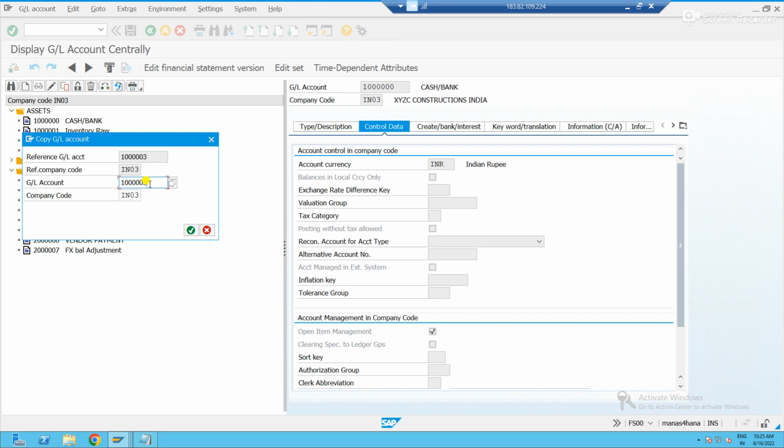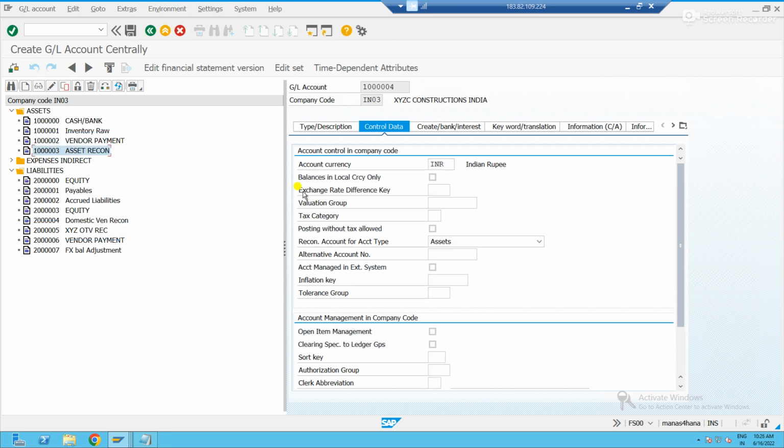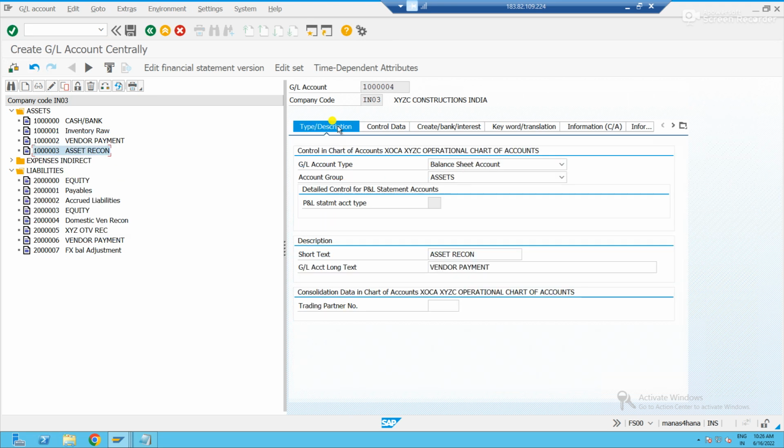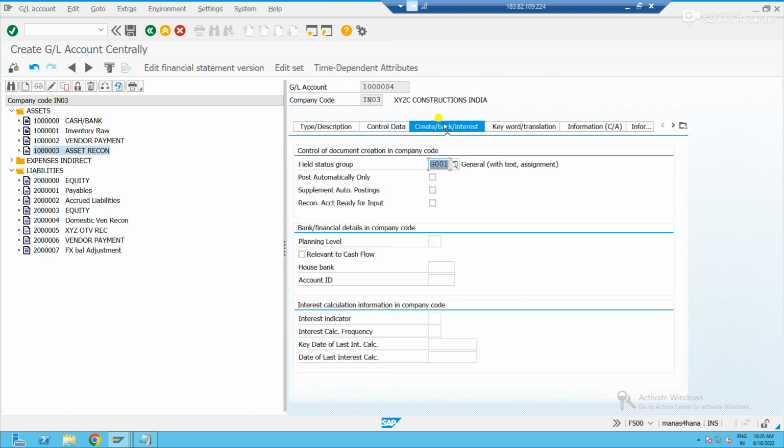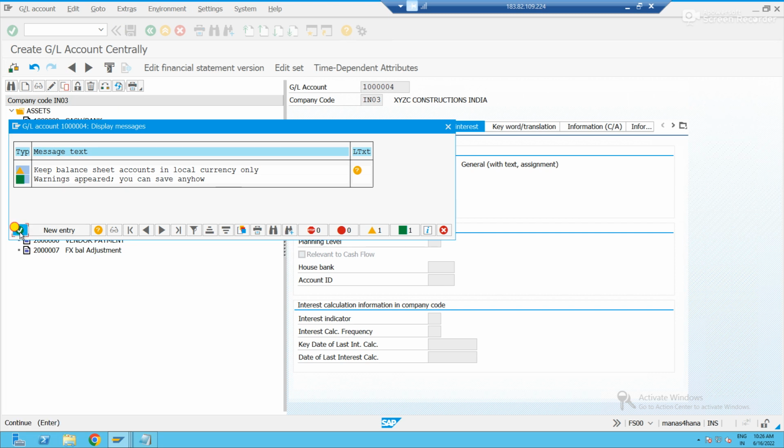This is 1004. I name it as prepaid account. Okay, prepaid is a current asset. Prepaid. So I'm not creating it as open item management. Intentionally I'm creating it as non-open item. So my GL is ready.